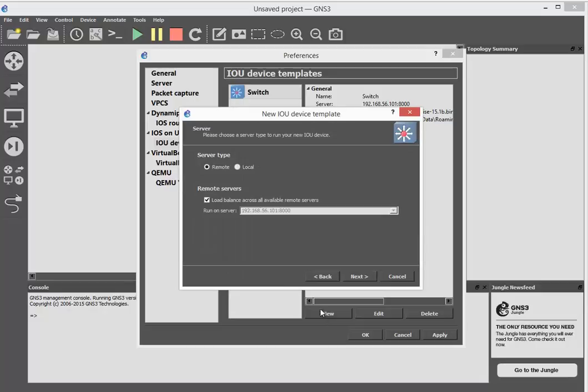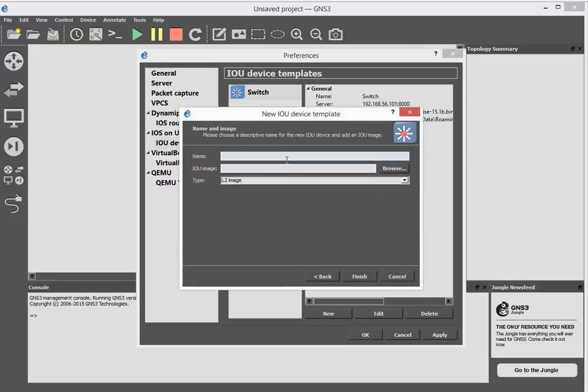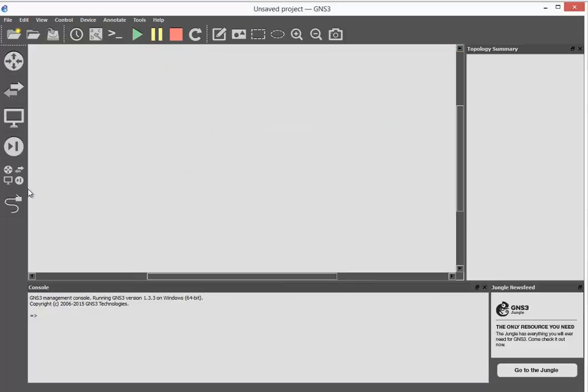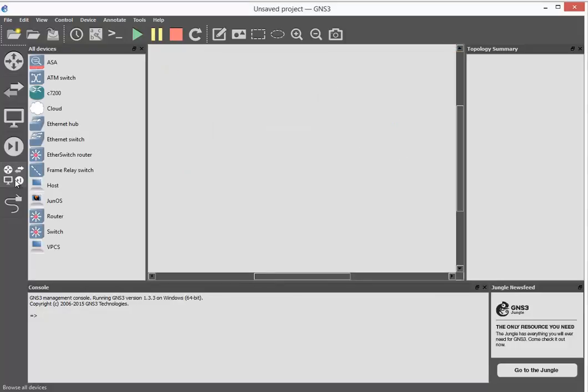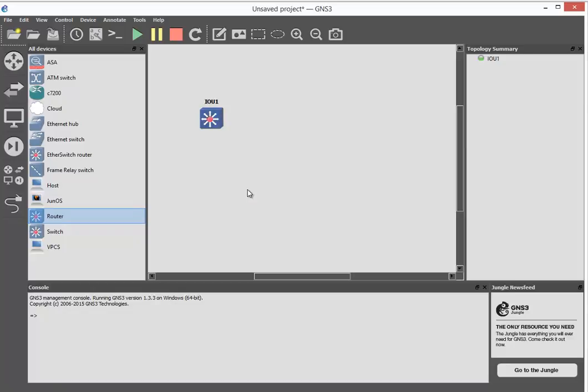Next, again, we click on new, next, OK, and select the router and put the path of the L3 image here, and click finish and click OK. Then everything is OK and ready to use. We select here and click router here and let's start our router. As you could see, it is started, and put a switch here.